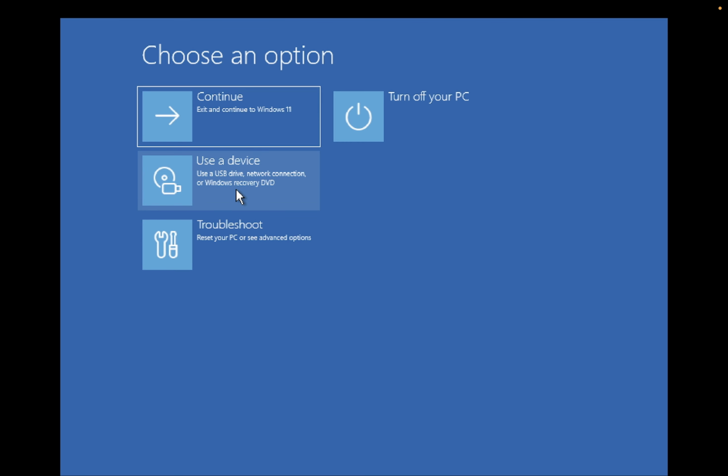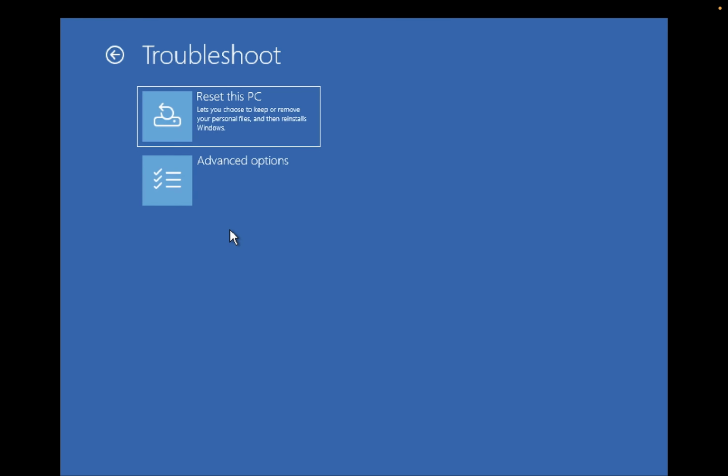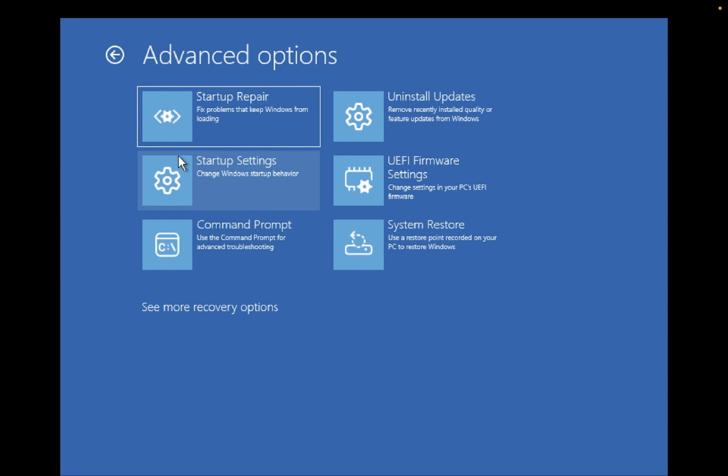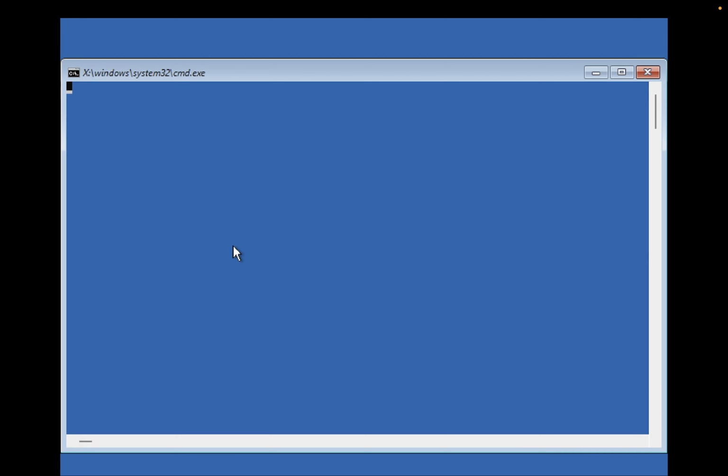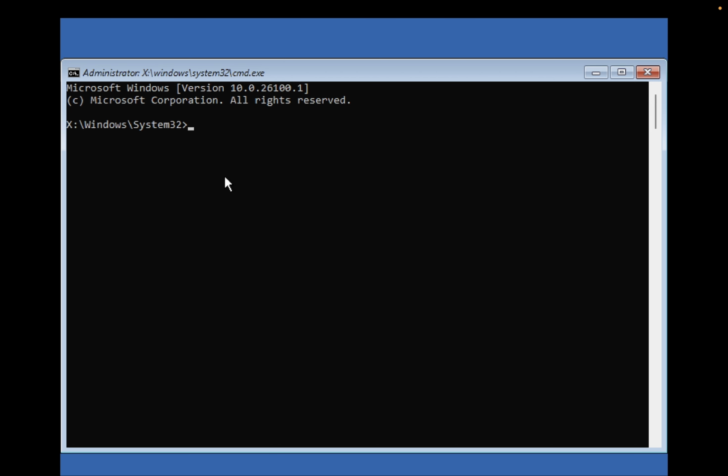Once you see this screen, you need to click on troubleshoot, then click on advanced options, and from here you need to click on command prompt. If command prompt also asks you the password guys, you need to make a bootable pen drive of Windows 11 and follow the same steps. It should not ask you the password after that. And once you see this screen, simply type here notepad.